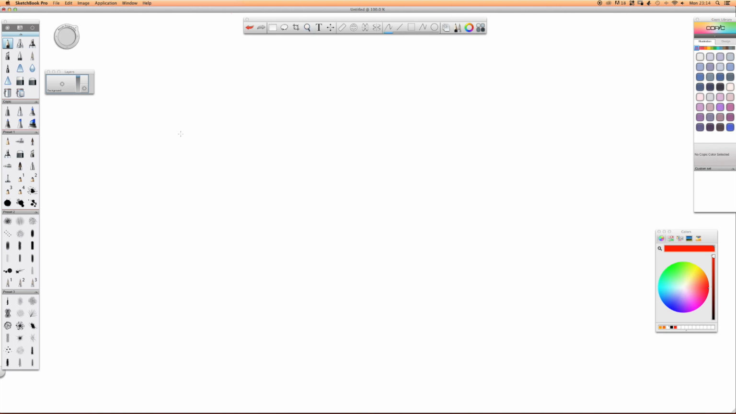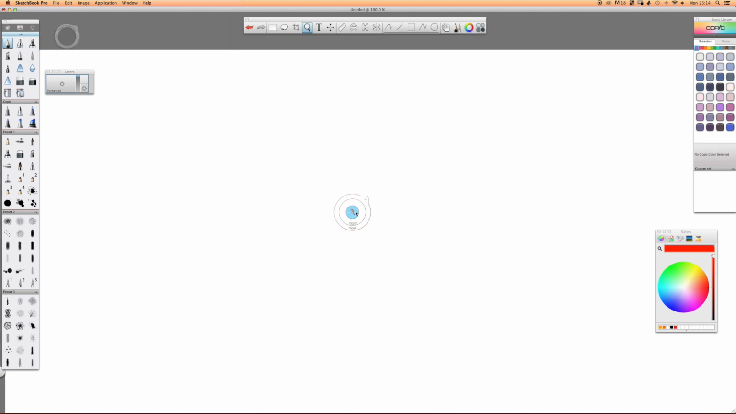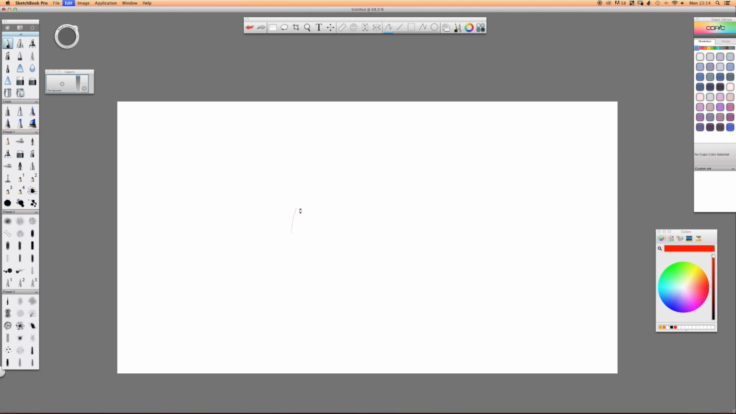And I'm starting to develop form. Oh god, the sketchbook's got a weird bug on it.